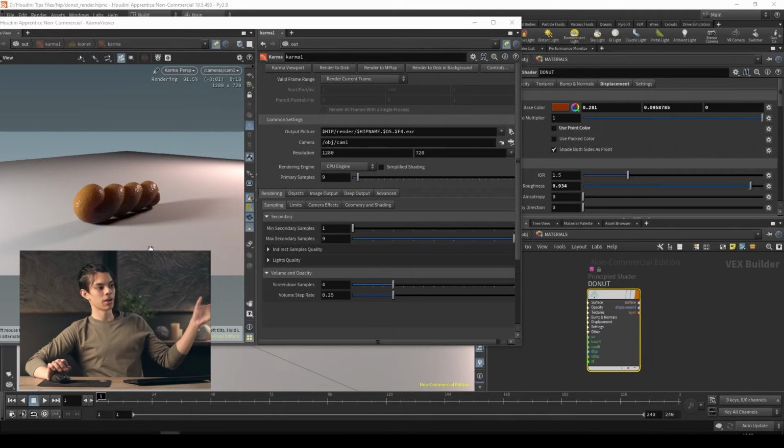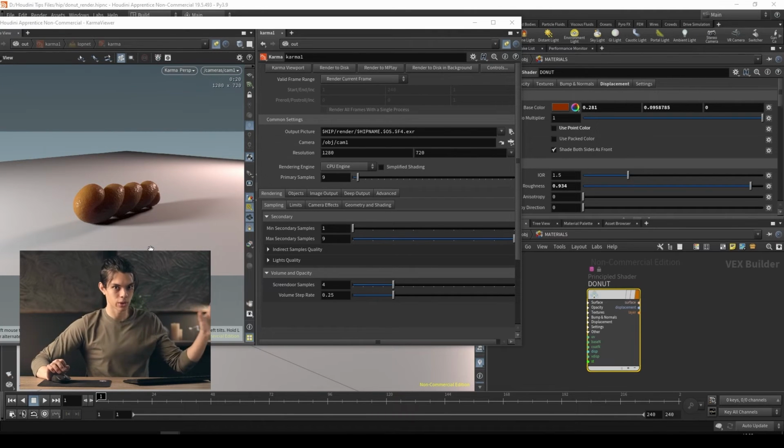Of course, you can play around with this. You can make this some sort of surrealist alien donut if you want. You can make everything blue. You can make it have like subsurface that's green. You can do whatever you want, right?